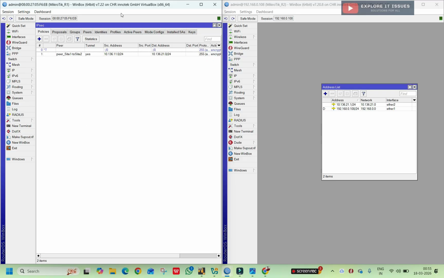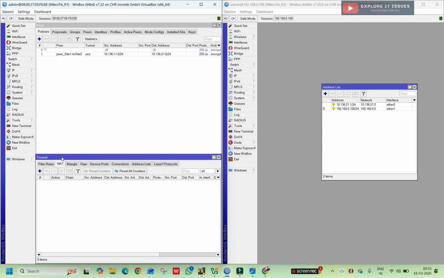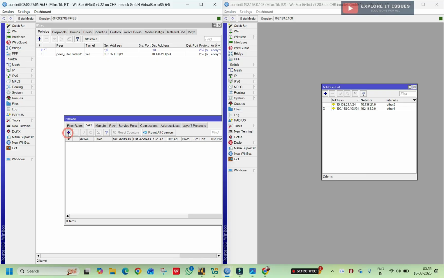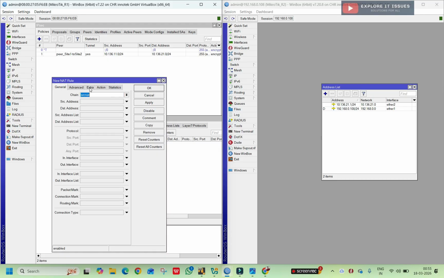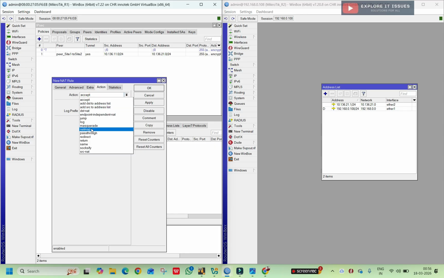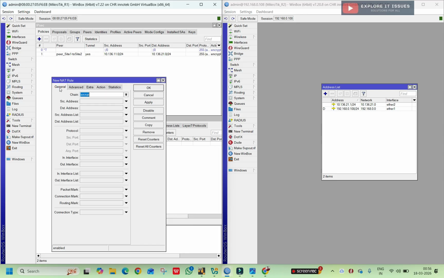Okay, now done. After that we can create firewall rules. Go to the NAT. Here there is no masquerade rule for running the internet. So we can first create a masquerade rule for running the internet. So I'm creating the masquerade. Apply, OK.